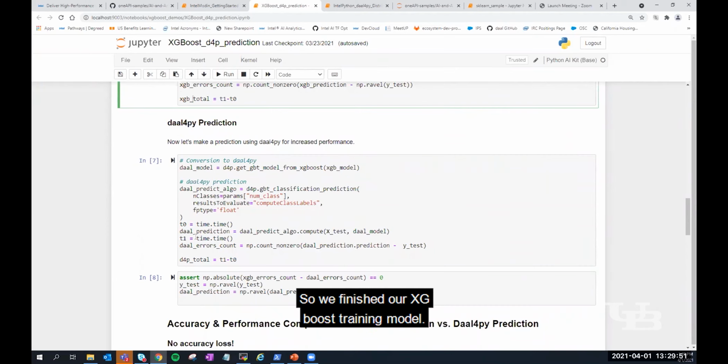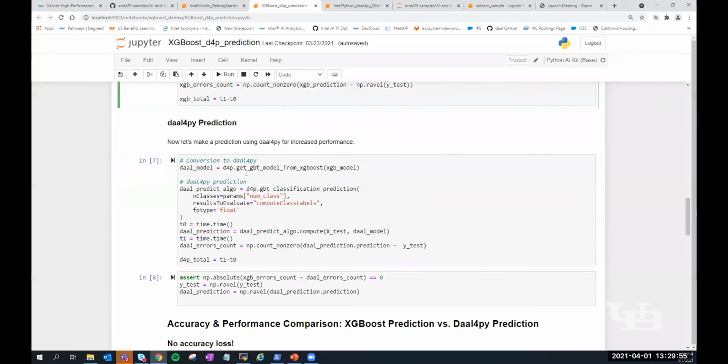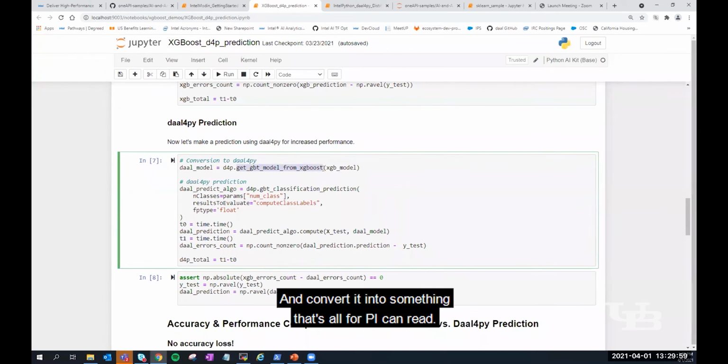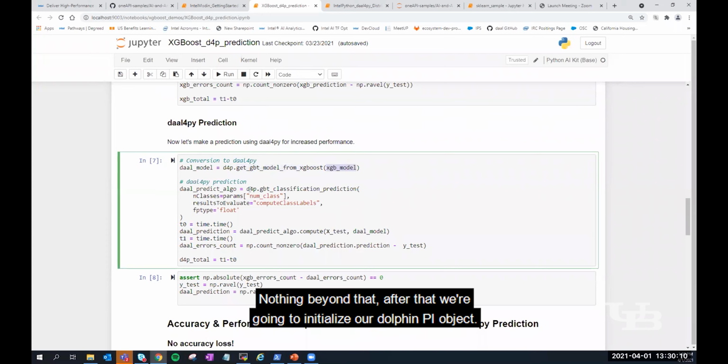So we finished our XGBoost training model. Next, what we're going to do is take this model and convert it into something that $pi can read using this function called get_GPT model from XGBoost. And you just plug in your XGBoost model, nothing beyond that. After that, we're going to initialize our $pi object.